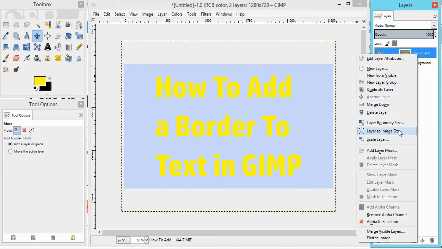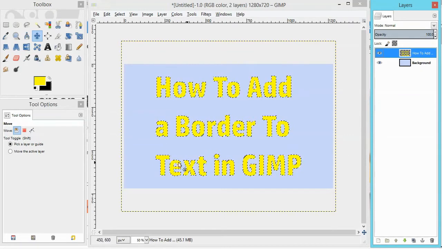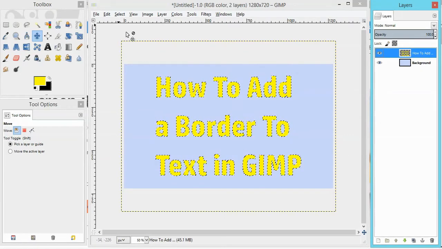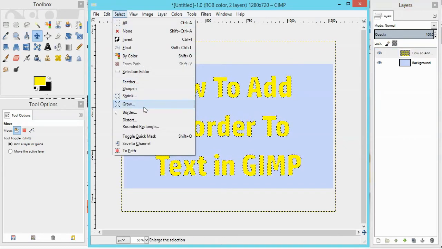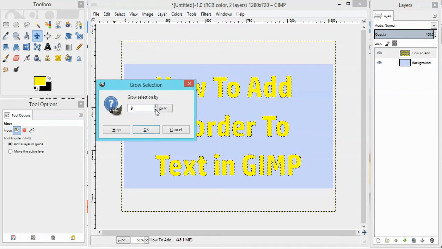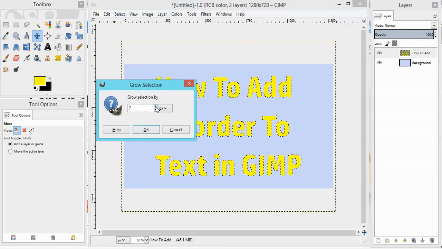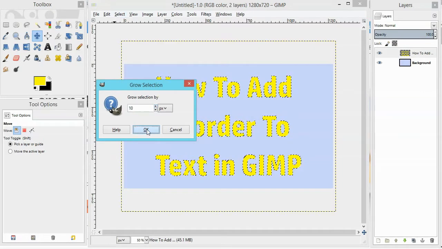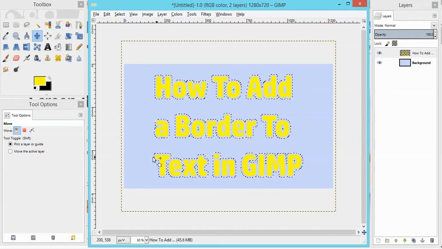Okay, so from there we again right click on our text. We scroll to the bottom and we choose Alpha to Selection, and it puts a nice little dash and dot around the text. We then come to Select from the top menu, scroll to Grow, and now we select a size that we want to grow it by. So we want to grow this by 10. For the sake of this example, we're going to grow it by 10. Okay, so as you've seen, that just added 10 pixels.